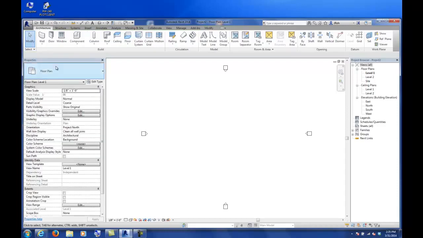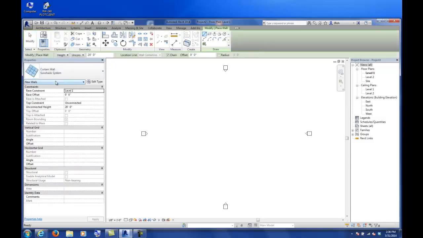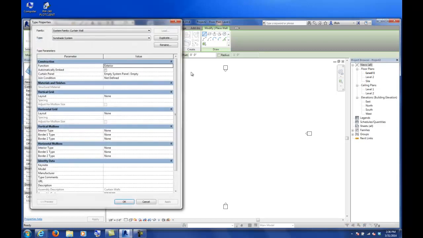So now that we've set all those mullions into the project environment, when we go back to our wall and we're picking our sunshade system, I can click edit type, and now I can choose those mullions. Right here where it says vertical mullions, I'm going to do my interior type. I'm going to set that to the 2x5 mullion, and my borders, I'm going to make both the larger one, the 4x8.